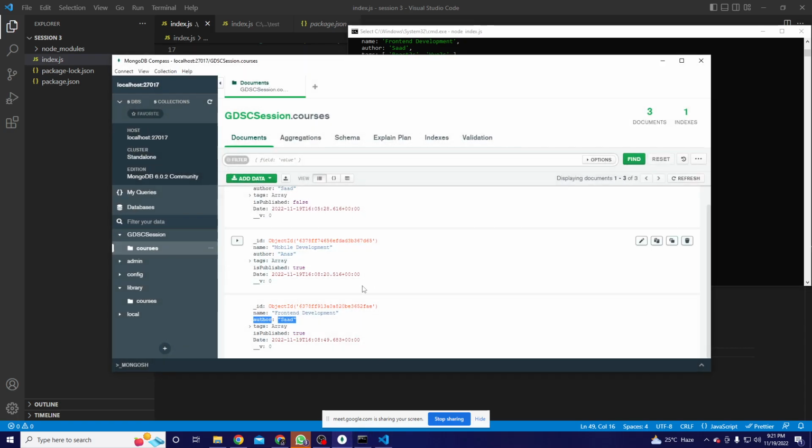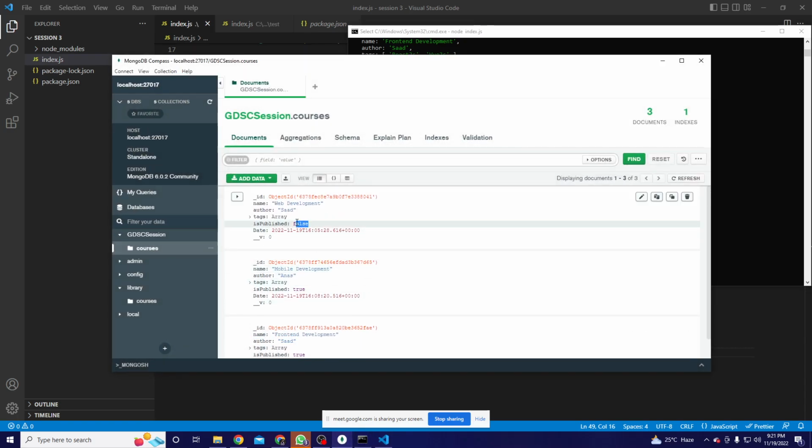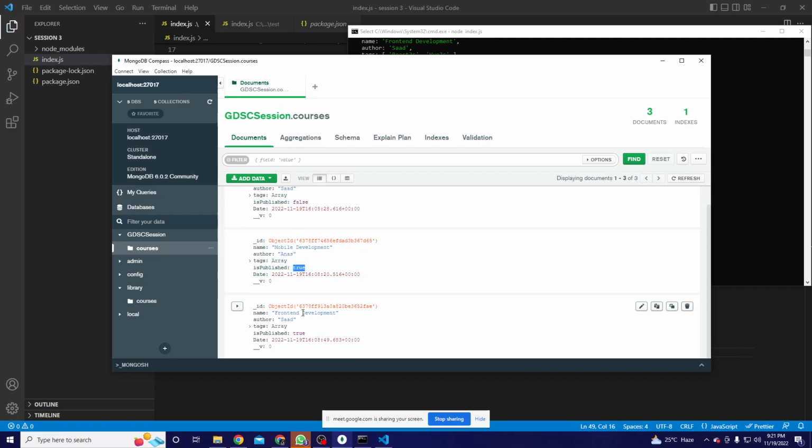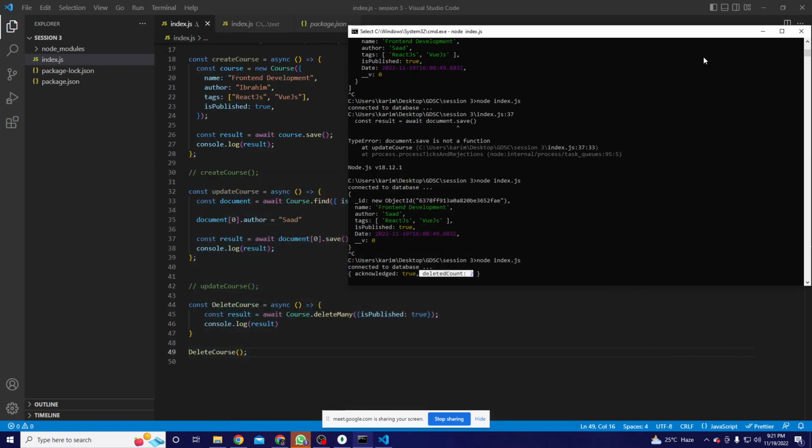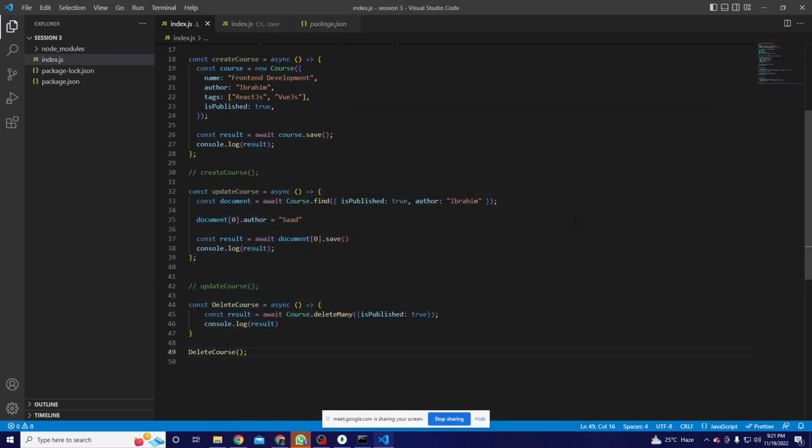So if I were to go to my UI, I would see that one course has isPublished as false, and the other two courses had the isPublished property as true. So it was actually supposed to delete these two documents, and if we refresh our database, we see that those two documents are actually deleted. So we've actually deleted the documents.